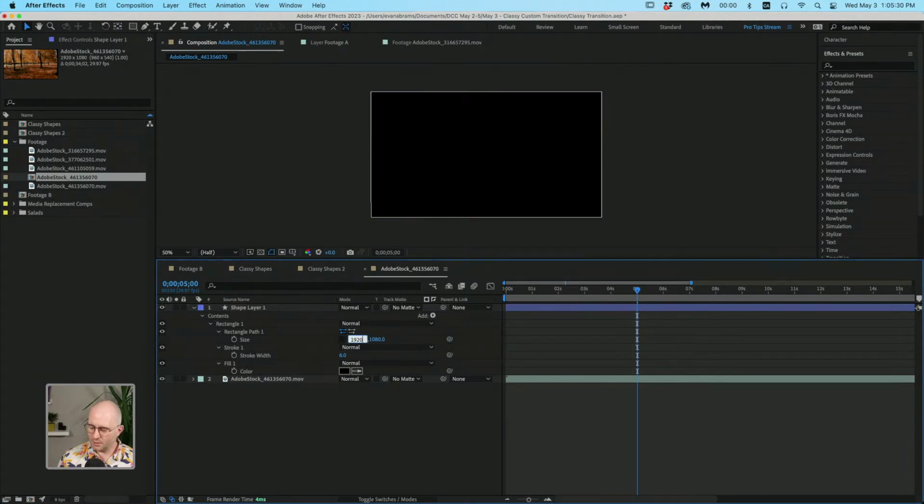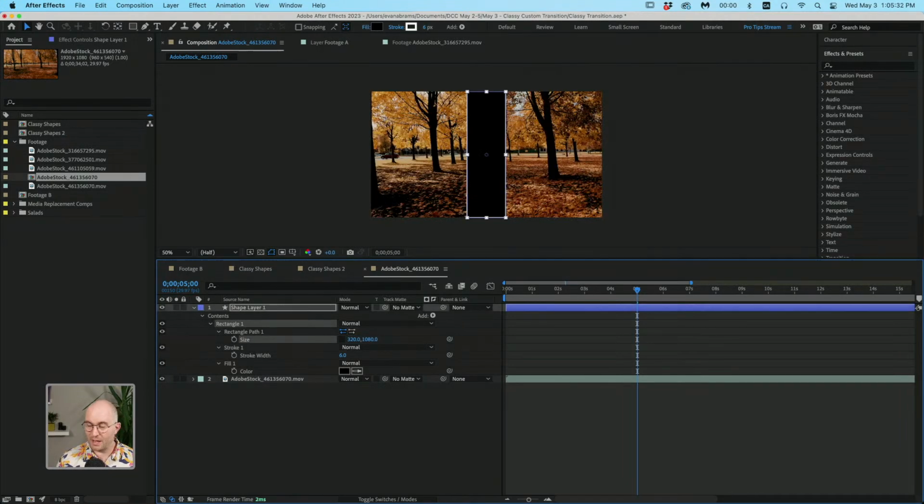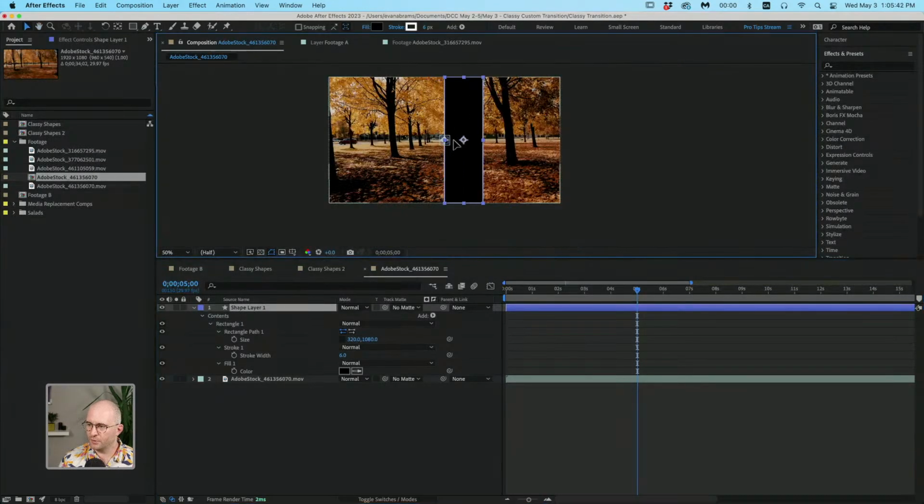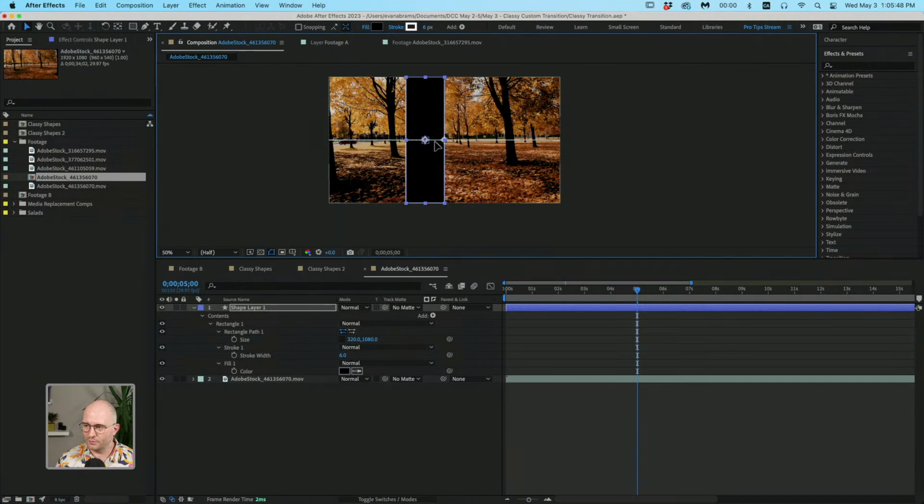I'm going to take 1920, divide that by 6. Math is hard, so I let the computer do the math for me by just typing it into the property down there. And now we've got one of the wedges that we need. And I'm just going to drag this over a little bit, holding down the Command key. That's going to allow us to snap this element. So you'd snap it over here, snap it over there, snap it wherever you like.